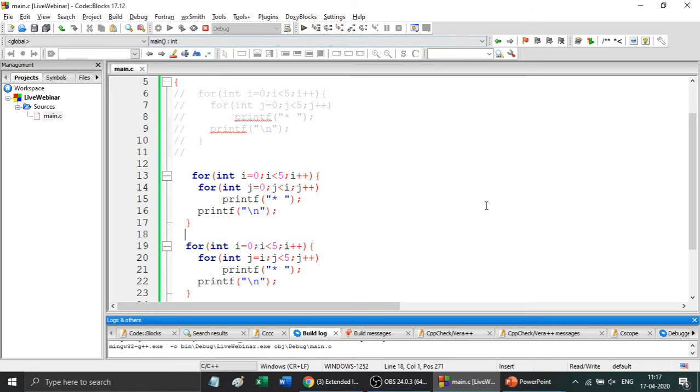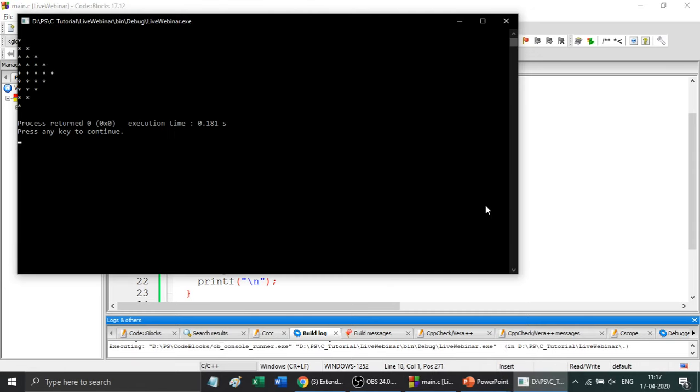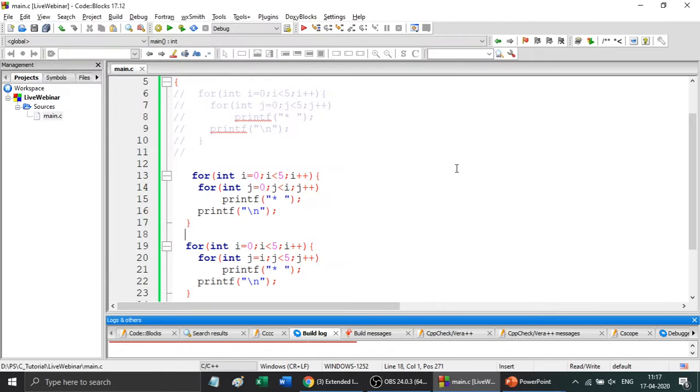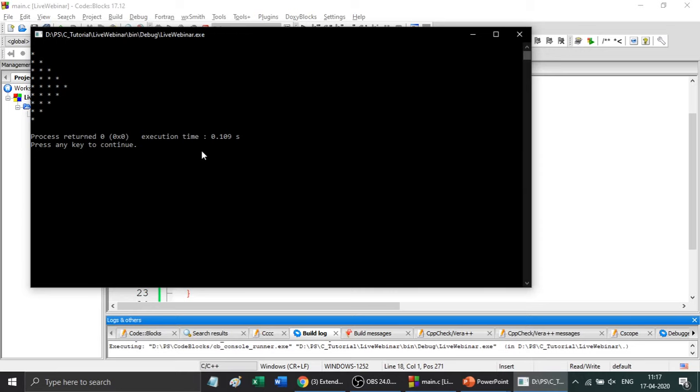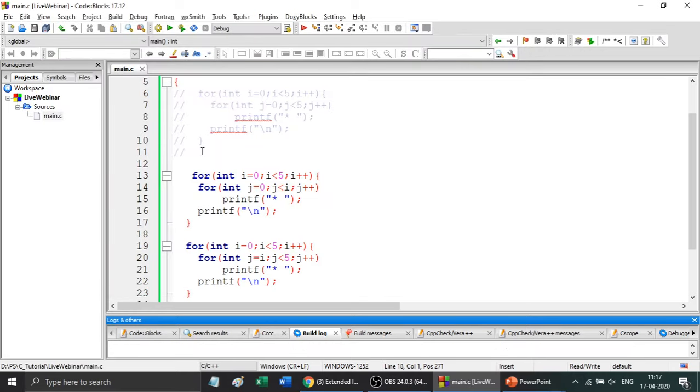Now it is printing the pattern like this. So it is very clear. Pattern printing programming is mainly based on the square concept. If I execute this program, I'm getting the triangle which I have displayed in the slide. All the pattern printing programming is based on the loop concept.